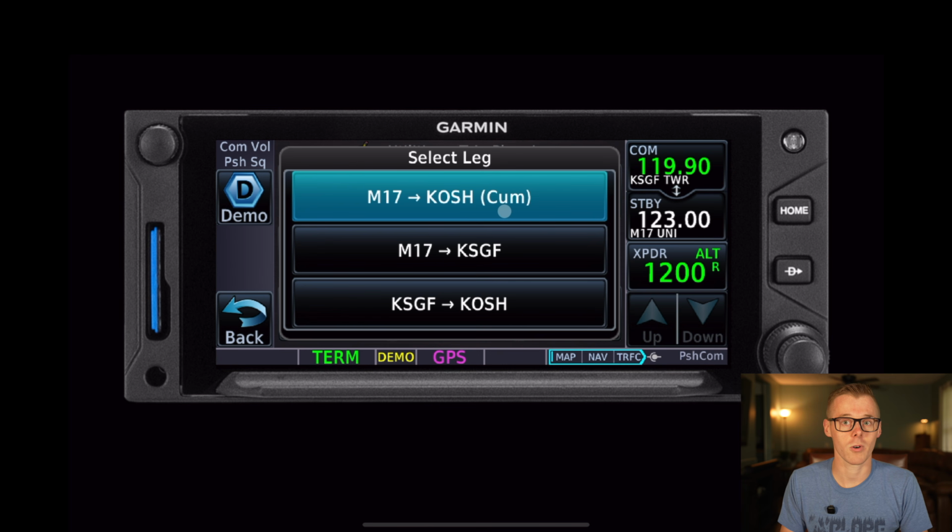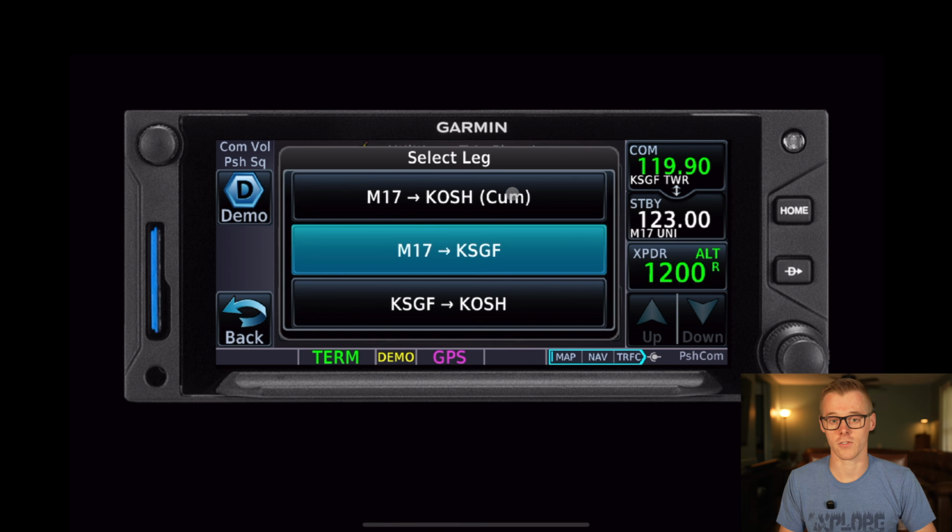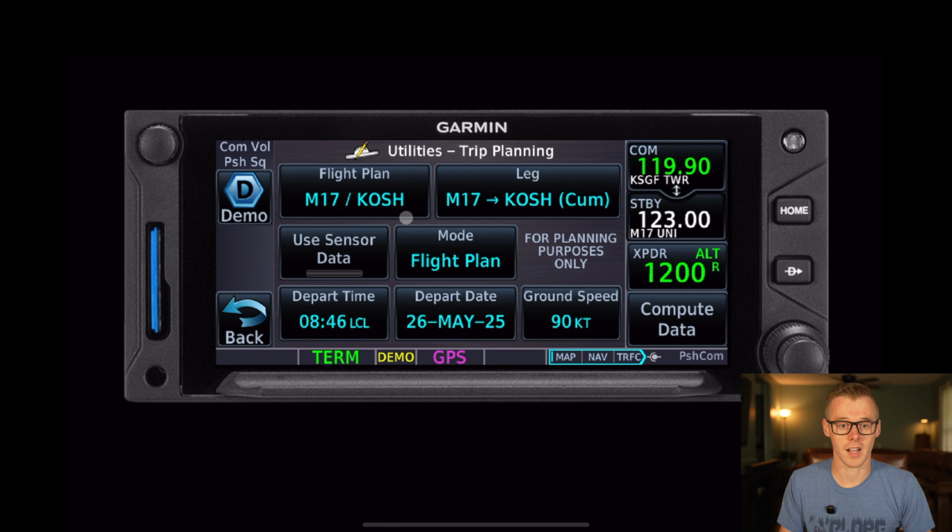You can see this top one is the cumulative leg, so it will show data for all legs of the trip. However, if you want to separate it out by just the Bolivar to Springfield leg, you could do that, or the Springfield to Oshkosh leg. The same thing applies, where you can press Use Sensor Data to import your current ground speed, or you can manually select it, and then also modify your departure time and date. Once again, press Compute Data.